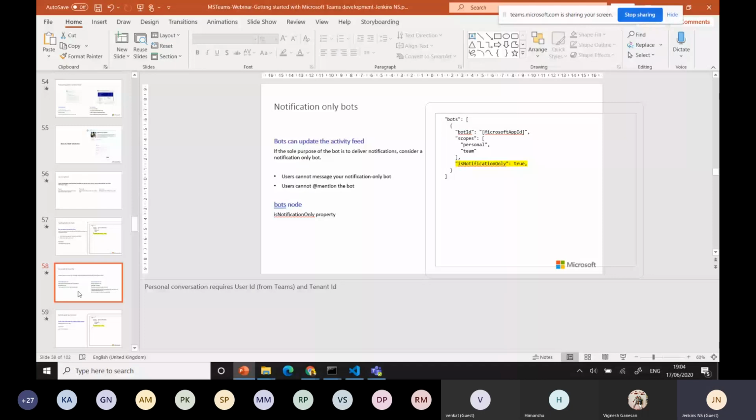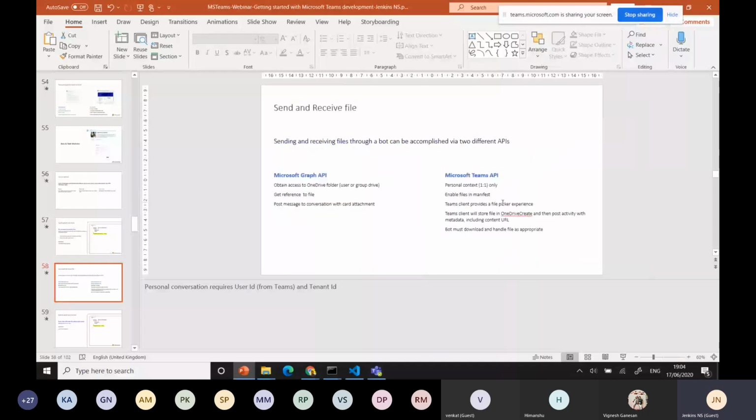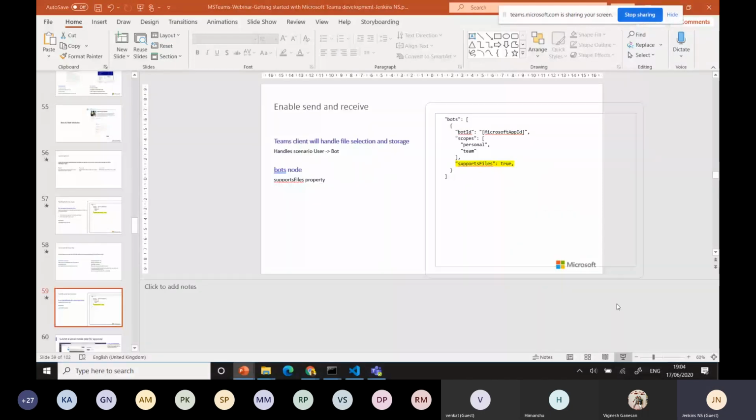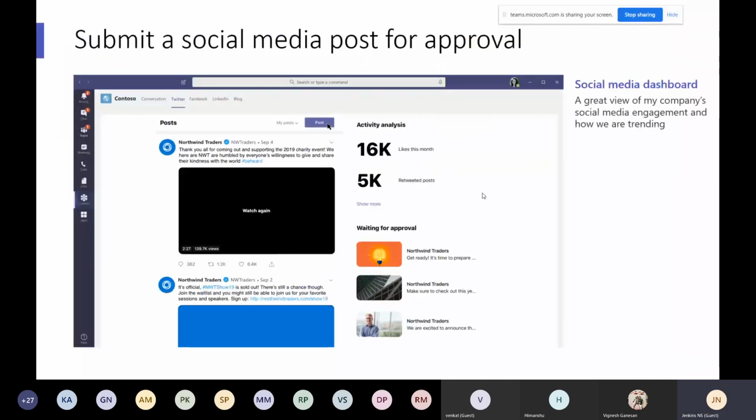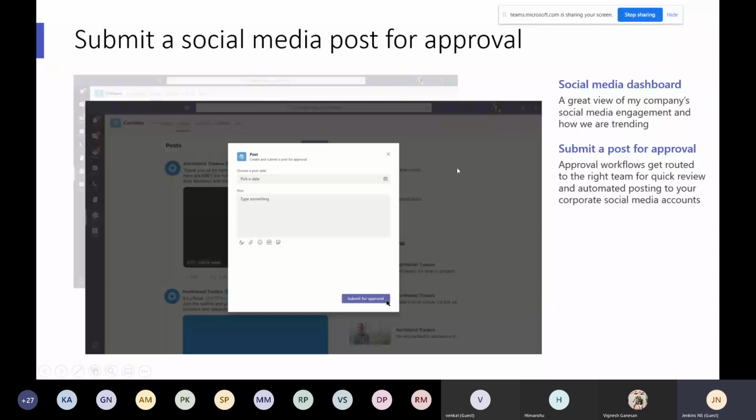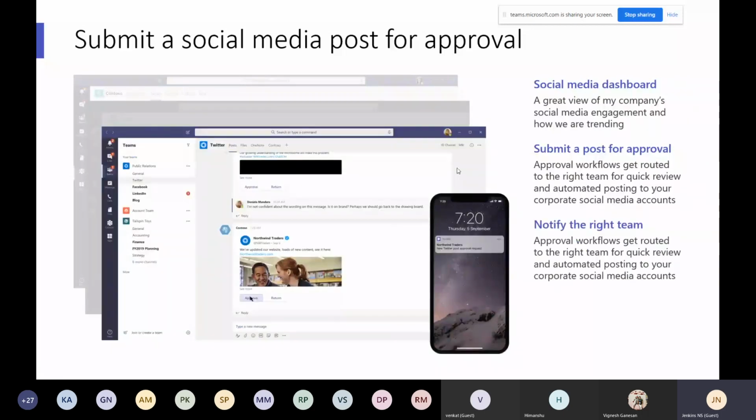You can send and receive files if you want. The bot level supports files and attachments, or whatever documents you want to pass with your bot. You can do it at the attachment level. I already showed one example. If you want to review everything, you can do the process from here. Submit the post for approval. They discuss it in the team or channel itself, and when everything's fine, notify the right team, and then it will move to the corresponding person.